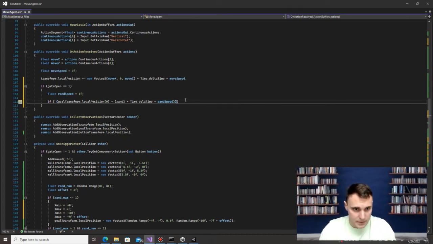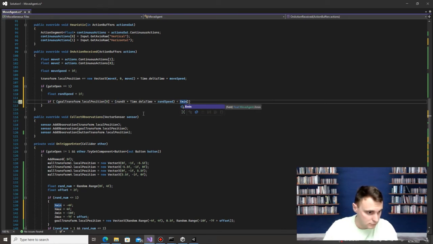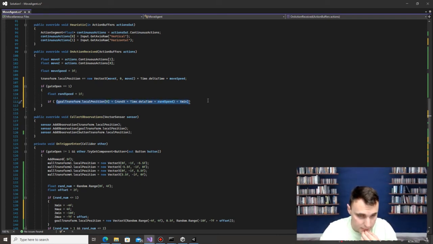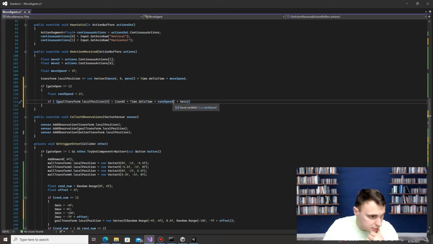Okay, what does this say? This is saying if the current x value plus the step that we're about to make, if all of that is less than x min, matching my parentheses here, okay, so I want to know if it's less than x min, or I'm going to copy this. I got to make sure my parentheses are right. I don't think they are. Let me see. Goal transform, random speed.